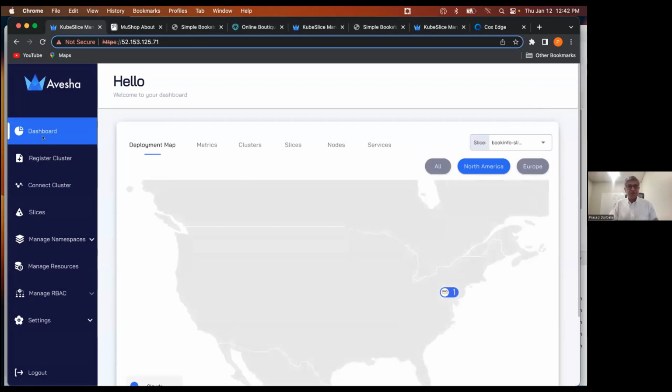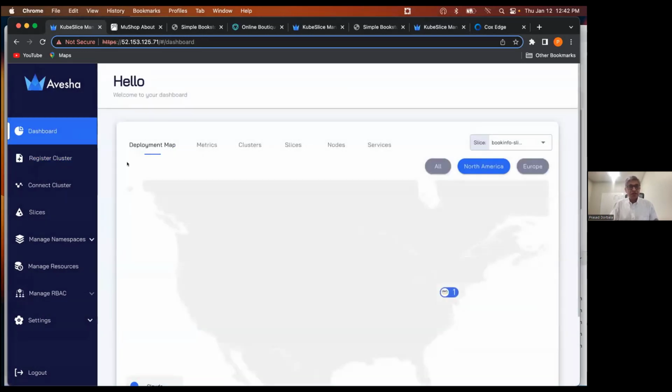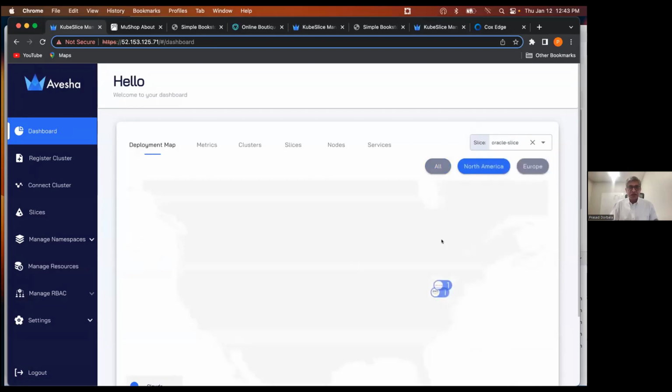As Olivia mentioned, you can register multiple clusters, in this case AWS, GCP, and Oracle. You have a dashboard which actually shows you per-slice basis. Let's say, in this case, there is an EU cluster and a US East cluster, Oracle, both of them are in EU. So each slice can be a set of teams or a set of customers, right?